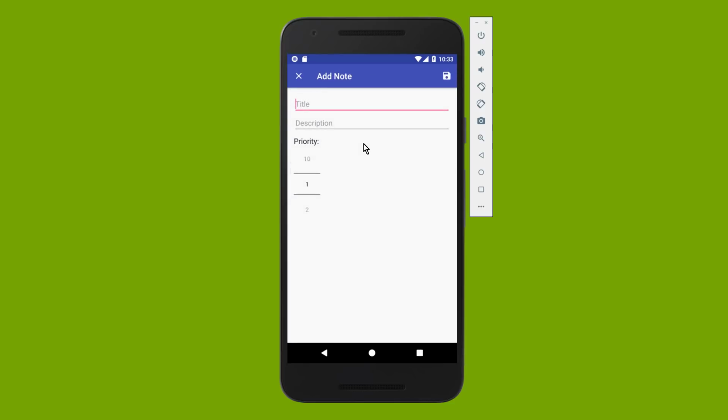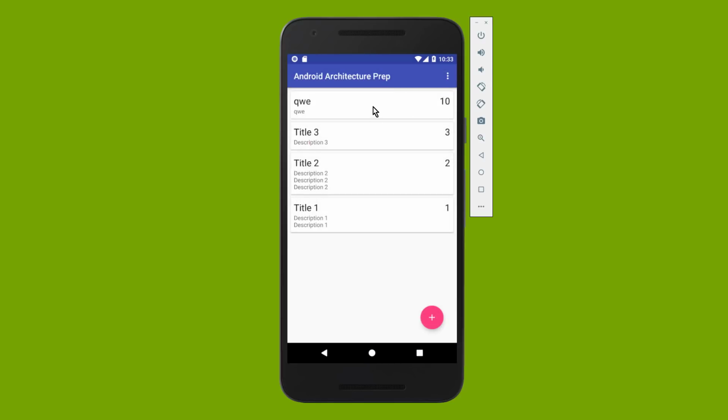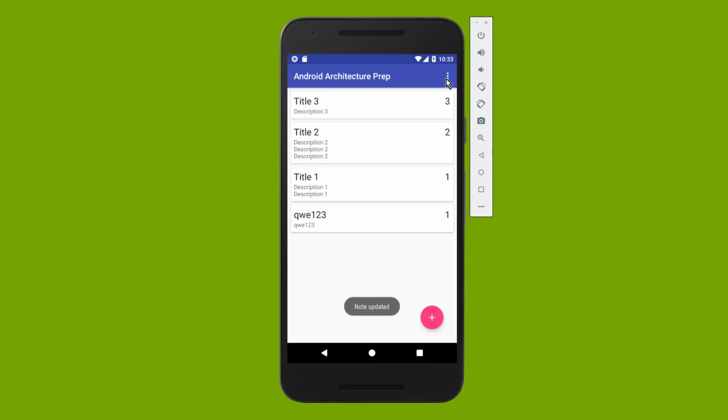We can add new notes, like this. We can modify existing notes and update them. We can delete notes by swiping them off. And over this menu option up here, we can also delete all notes at once.